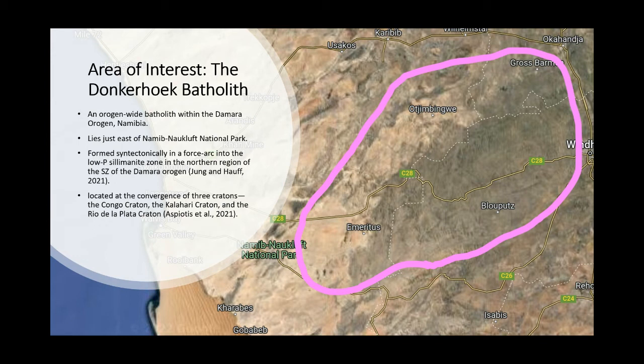The batholith is located at the convergence of three cratons, the Congo, Kalahari, and Rio de la Plata craton. Here on the map, the batholith is encircled in pink.